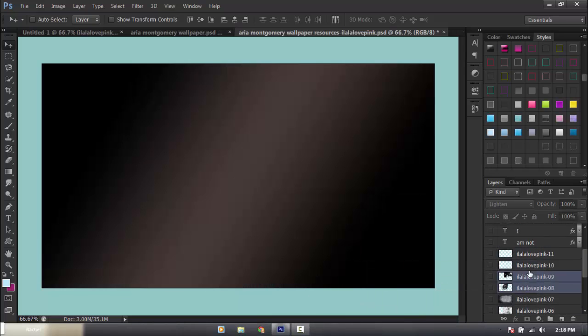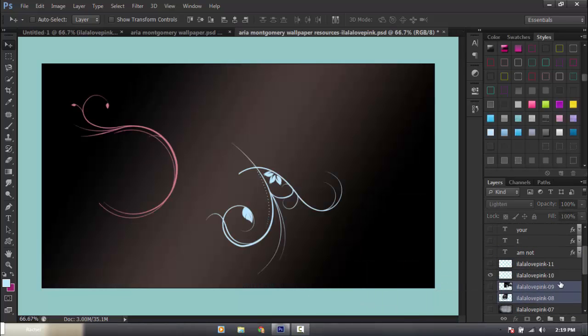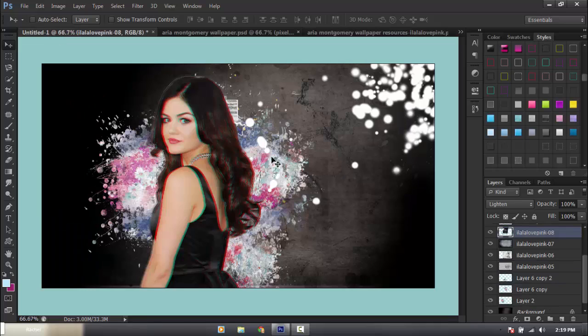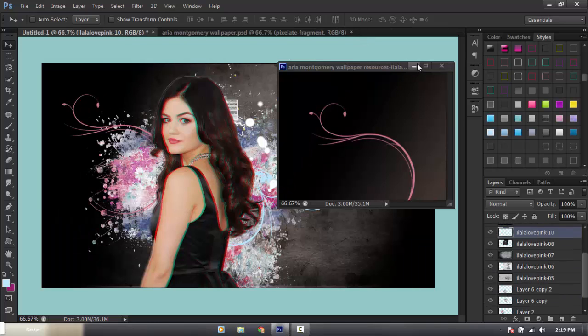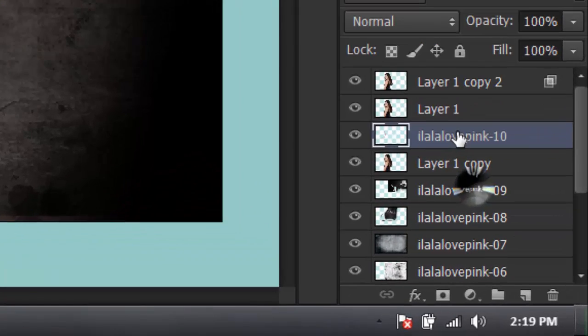And going back again to the resources, you're gonna get the 10th layer, a swirly kind of thing. You can go Control U and change it, but this is the color of the flowers. I'm just gonna drag it to here and put it just above the blurred image like this.